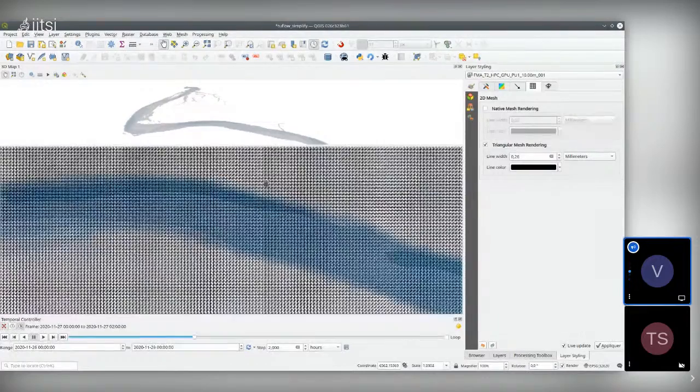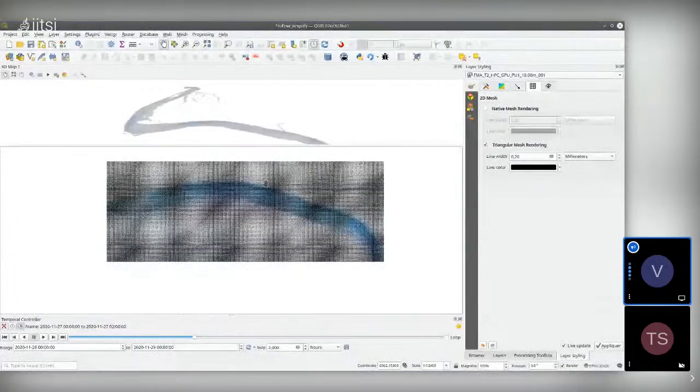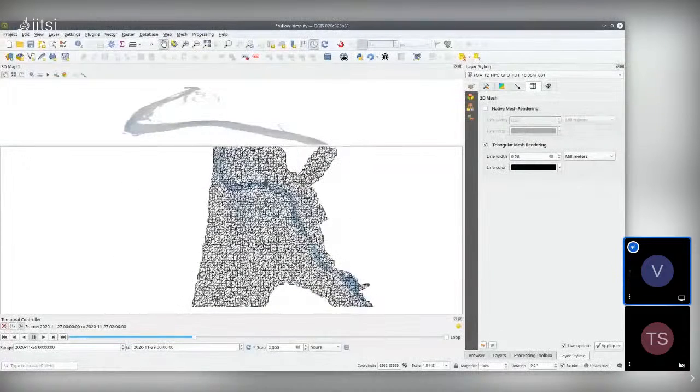I don't know if you can see the different resolution. Yes. It's very convenient when you have a big mesh with a lot of vectors, with a lot of arrows, for example. It speeds up the rendering a lot. And for 3D too.